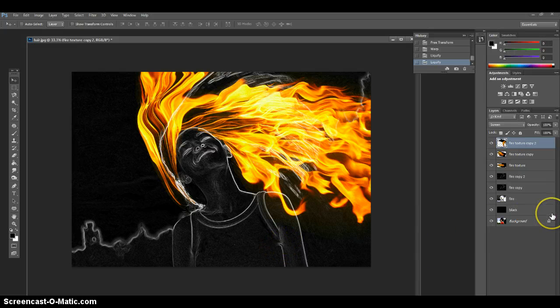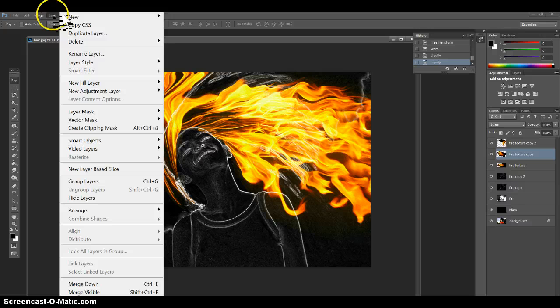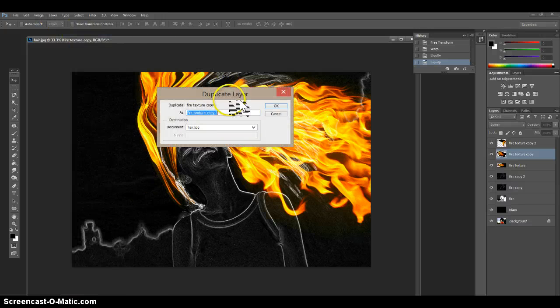Alright, so what you want to do next is duplicate not the last layer. You actually want to go down to the layer before. On mine it's called Fire Texture Copy. Okay, so click on that. And again, make a duplicate layer. So go to Layer, Duplicate Layer. Alright, and hit OK.